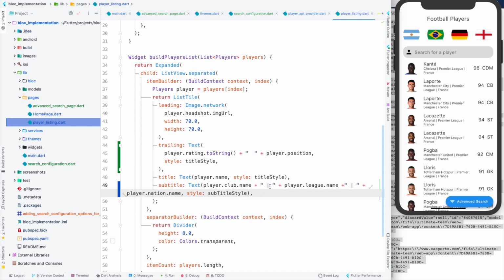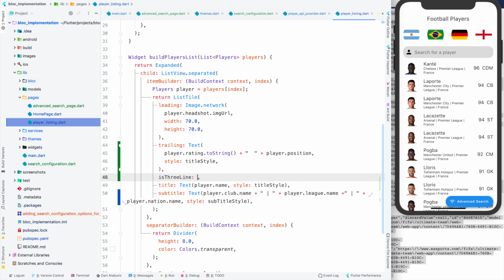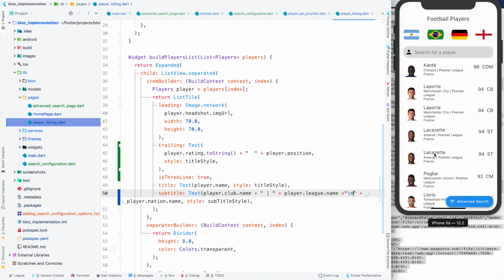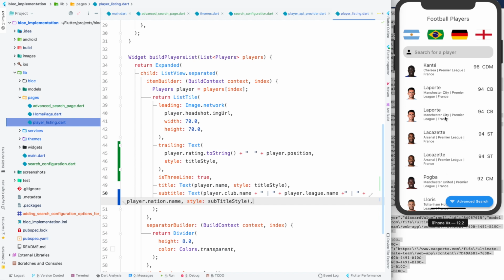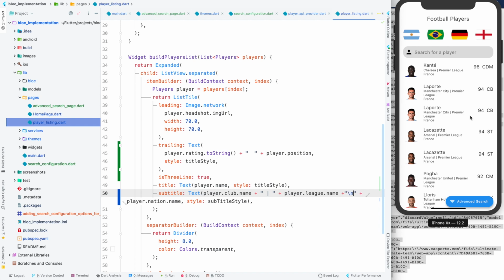Anyway, let's get back to Flutter. What I want to do is allow this to have three lines, and also add backslash n so that my nation name always goes to the next line. And now this becomes good. The UI becomes much easier to see, as you can see here. But I would say this was better. Yes, this is better because now, when I added backslash n, after Premier League, I got France in the next line.